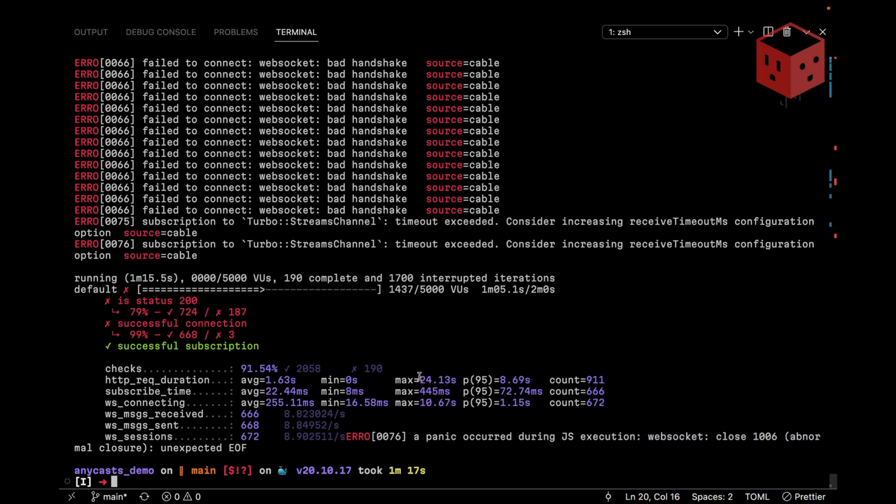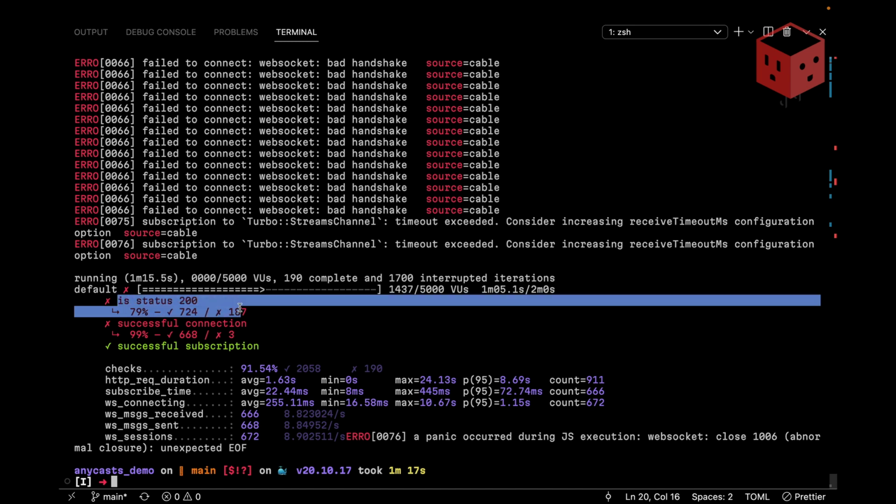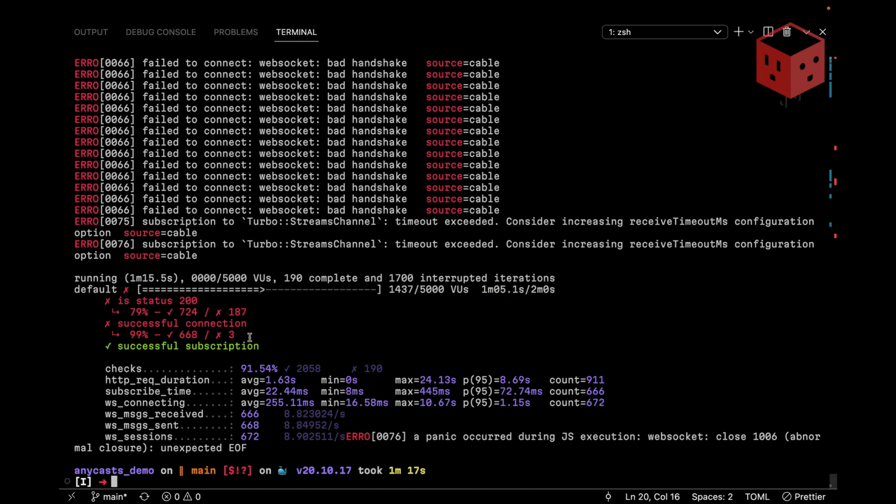So we were only able to create 672 sessions, which is not the amount of virtual users we created. So more than half of them just didn't make it. And we see that HTTP started to fail and successful connection rate is still good. The timing is also good, seconds for connection is pretty good.